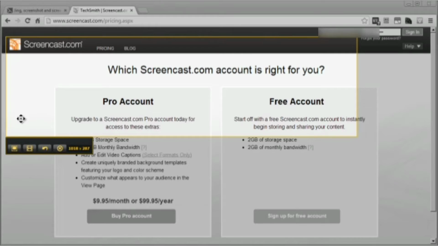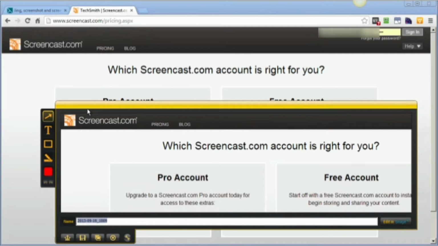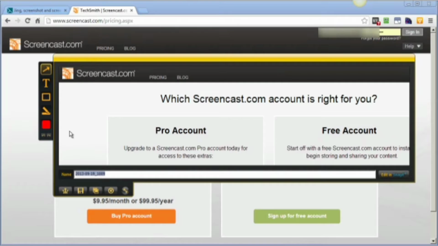But let's go ahead and capture this as an image and show you some more of the formatting options that are available to you here. You can change the color, you can highlight, you can frame something in, you can add text or arrows, all kinds of cool stuff here. Title it any way that you want.